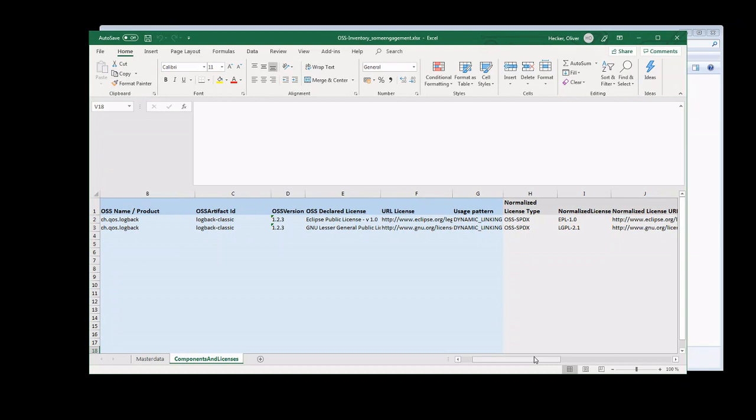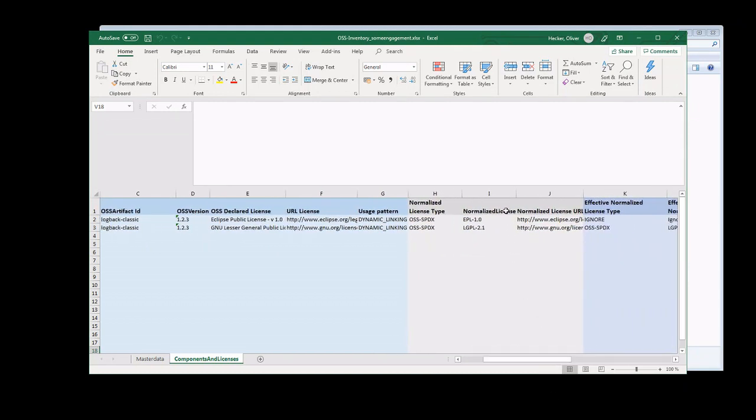And then Solicitor does some processing steps on this. It detects the normalized license, which is characterized by the SPDX ID, which is some standard on the naming of licenses. So this is then rule-based detected.